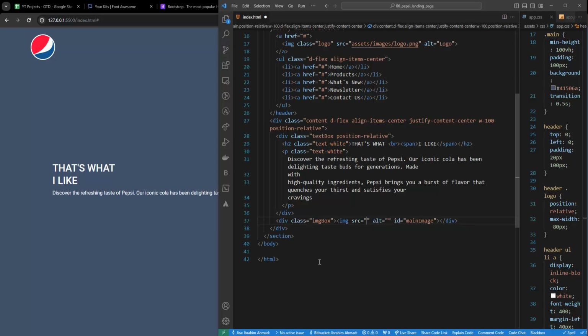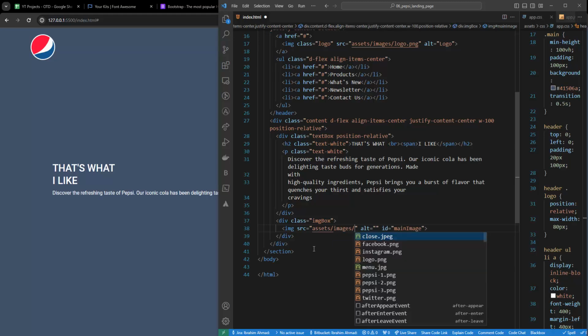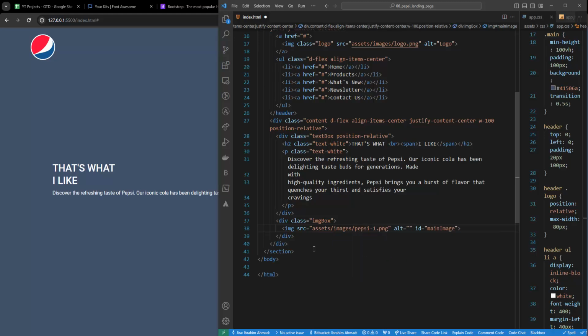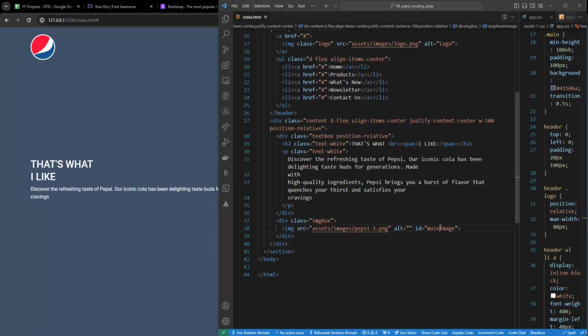So here, let me hit enter here. Let me align my code first. Okay. And they are asking for the source of my image. So by default, I'm gonna say assets. Inside that, I have images, and I'm gonna say Pepsi 1. Let me save that. Can you see? I have this first can by default. Now we have our image box, we have our content box.